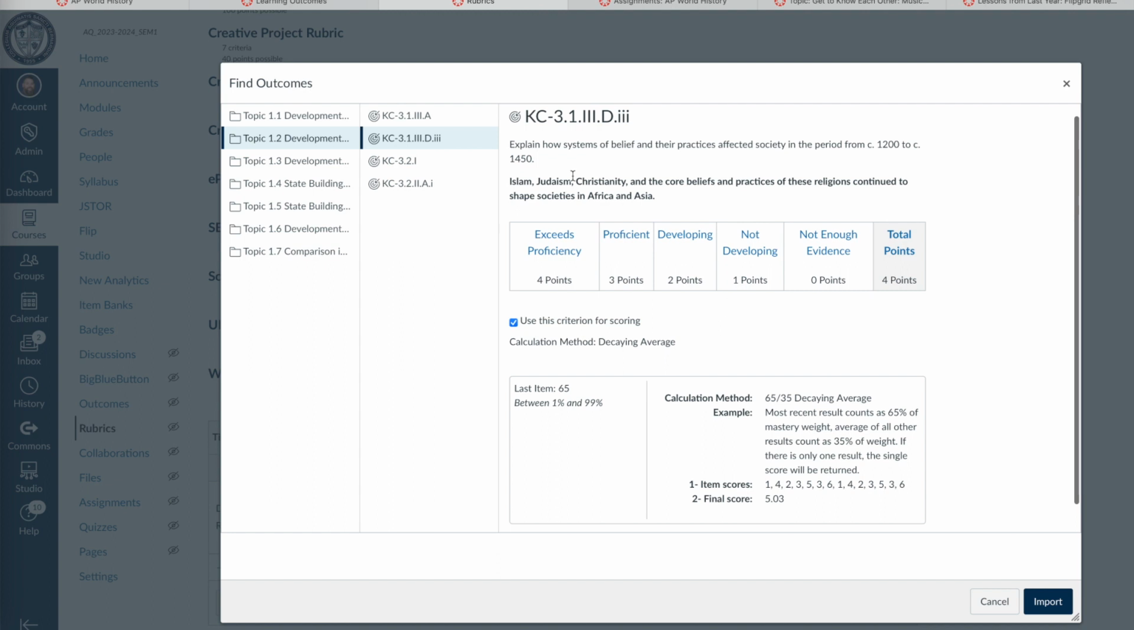I know that this assignment that I'm going to be doing covers Islam, Judaism, Christianity, and the core beliefs and practices of these religions continue to shape societies in Africa and Asia, right? So that's a specific thing, all right? So our point breakdown here, or maybe to put it a different way, is our grades of proficiency, all right?